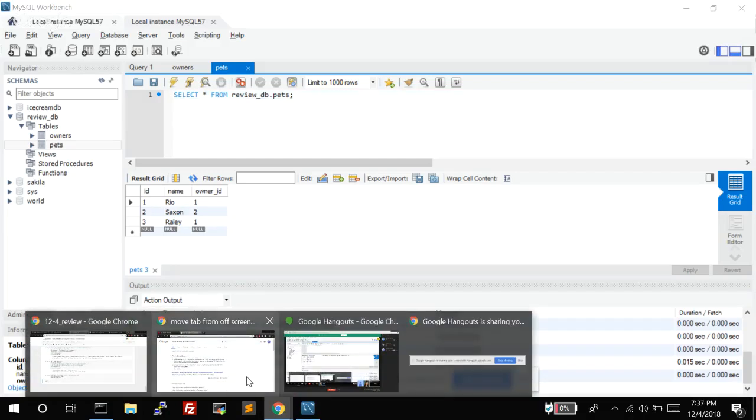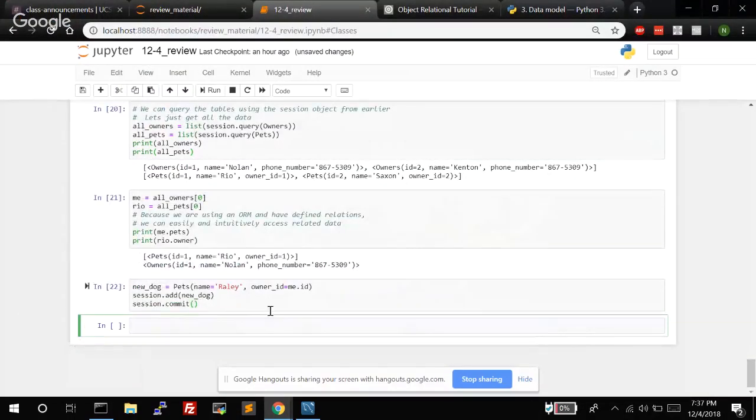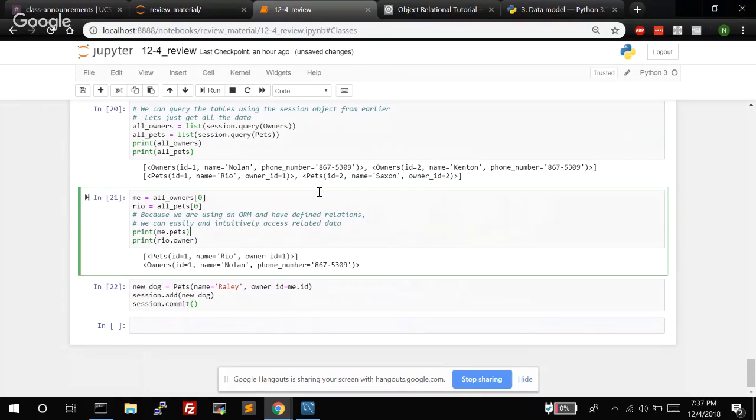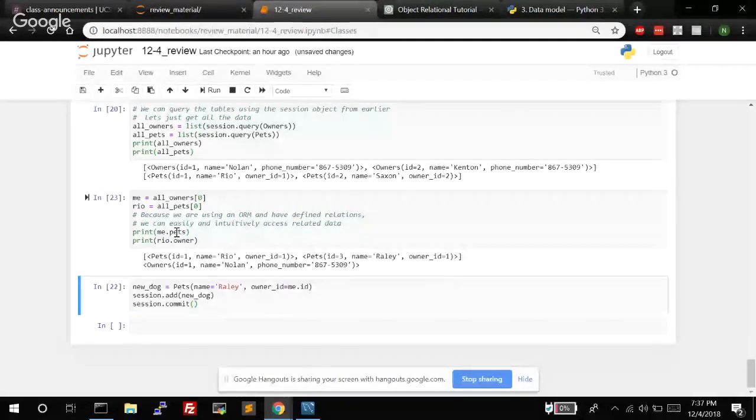Okay. So basically what this is saying is that I have 2 dogs. As a result, when I run this and I say, who are my pets, me.pets, I don't just get Rio, I get both Rio and Rayleigh. It understands the relationship and makes it really easy to go in both directions and figure out who are my pets, who are some user's pets, who is some pet's owner.